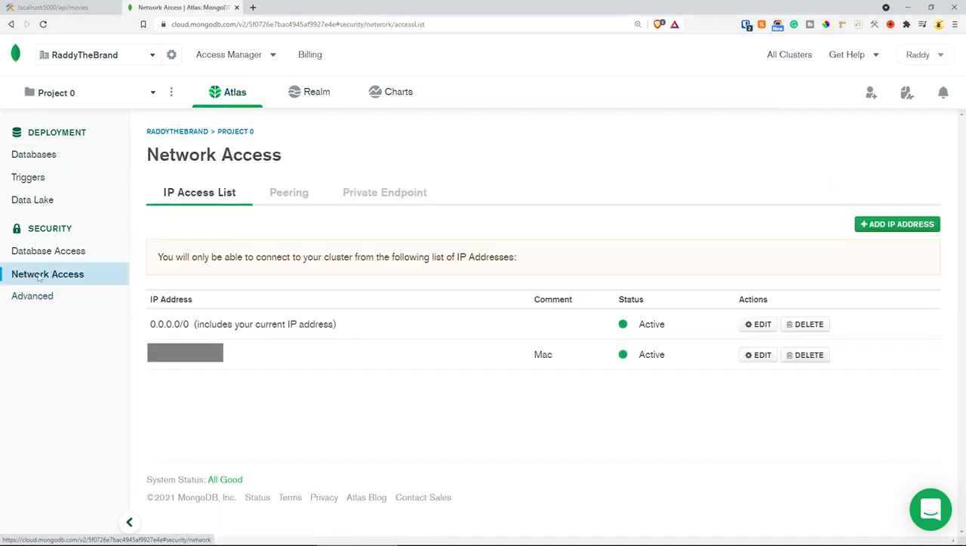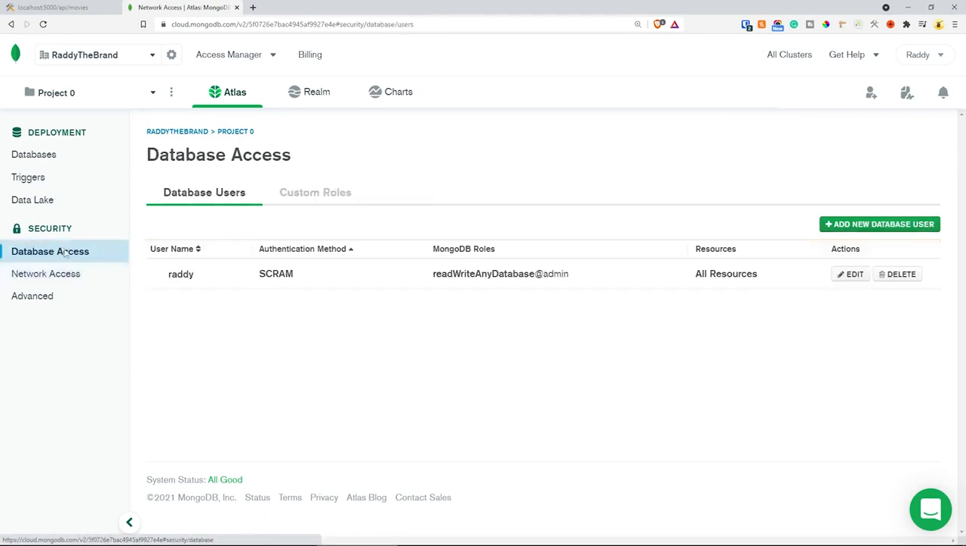That's pretty much it. They make it super easy. You can just click network access, add new IP, and that's pretty much it. And for the database access, you just add a new database user. Make note of the password because we're going to need it in a second.